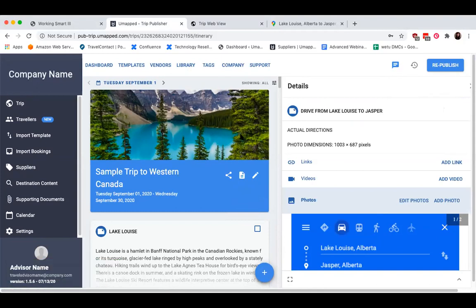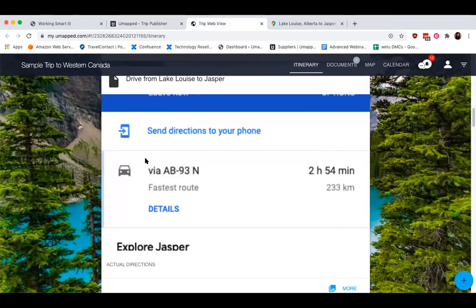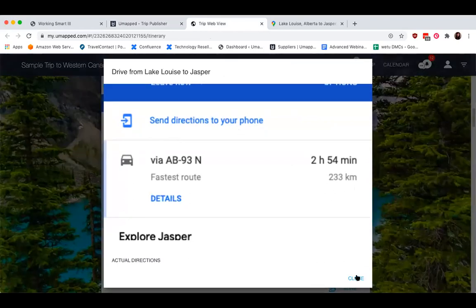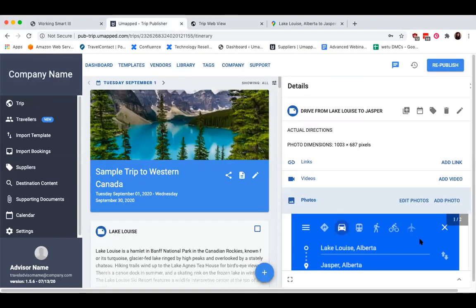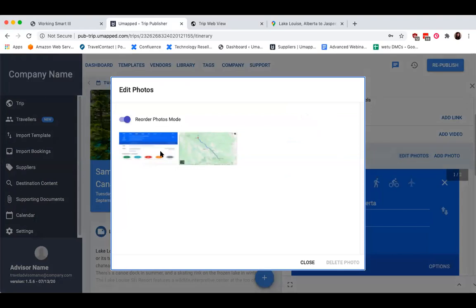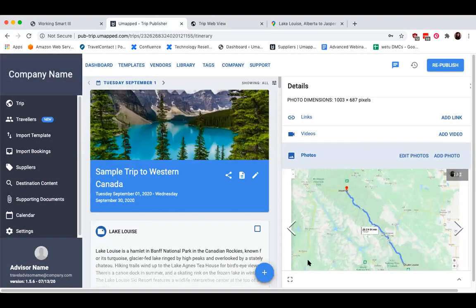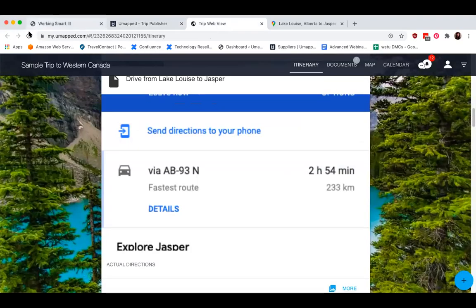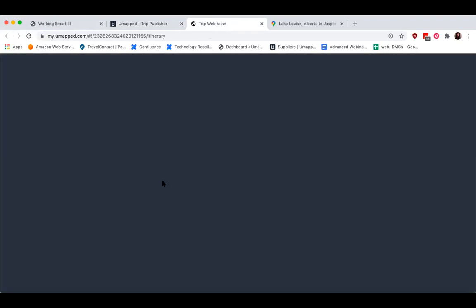But again, this is by no means a definitive way to add your directions. This is just how I would do it, just because that first photo could be, actually, you know what, in this case, maybe let me reorder them, edit photos. I'm gonna reorder it, just to make that a little nicer. Refresh.